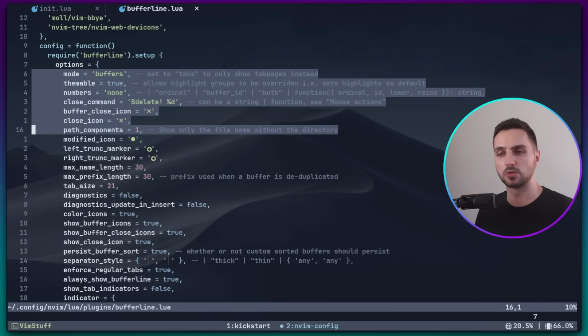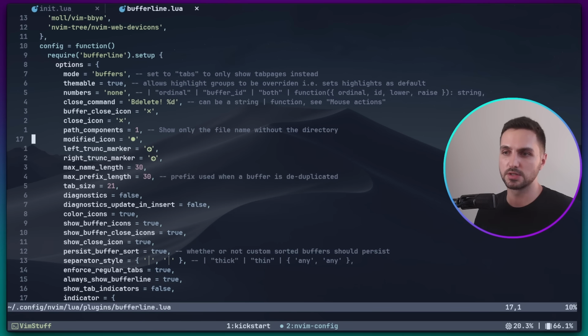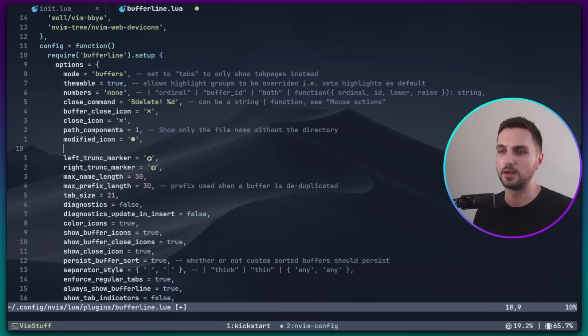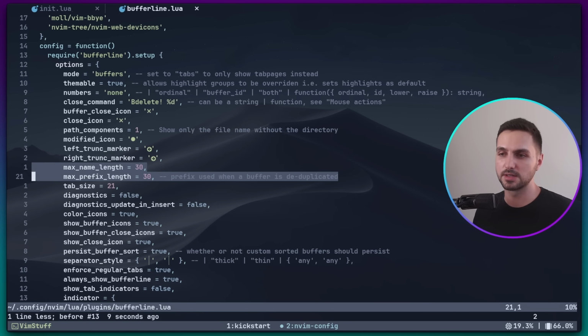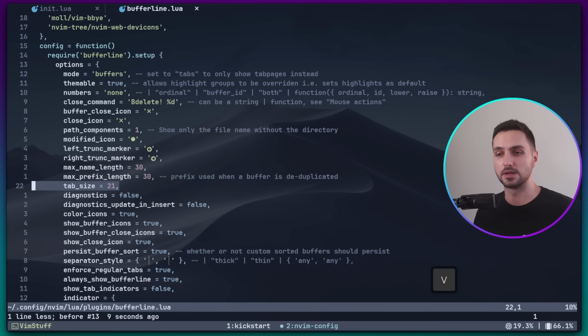Path components equal to 1 means that we just want to see the file name and not the entire file path. We have a modified icon, so if we do some modifications, for example, if I add a line here, then you can see the modified icon that I specified here. So now it's the green dot in the Bufferline tab. If I undo this, it will disappear. If we have many different buffers open, then they will be truncated and we see these icons. We want to limit the number of characters that are going to be displayed and also the size of the tabs, not to be too wide or too narrow.